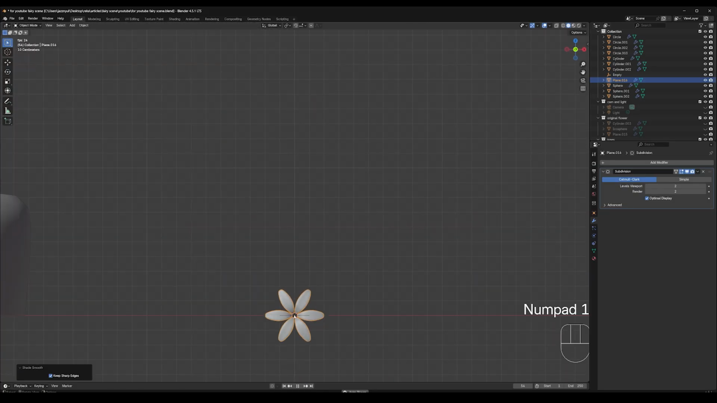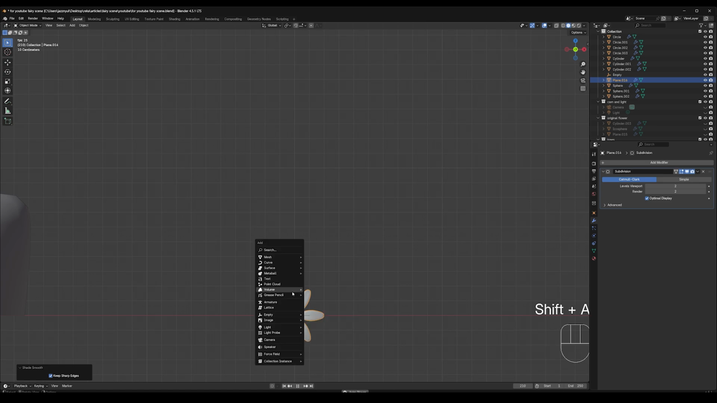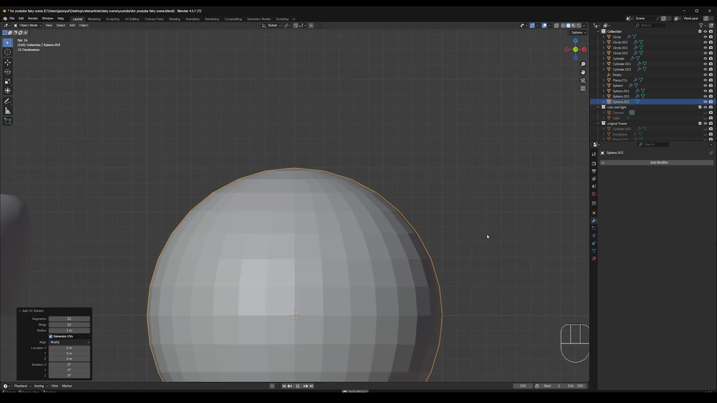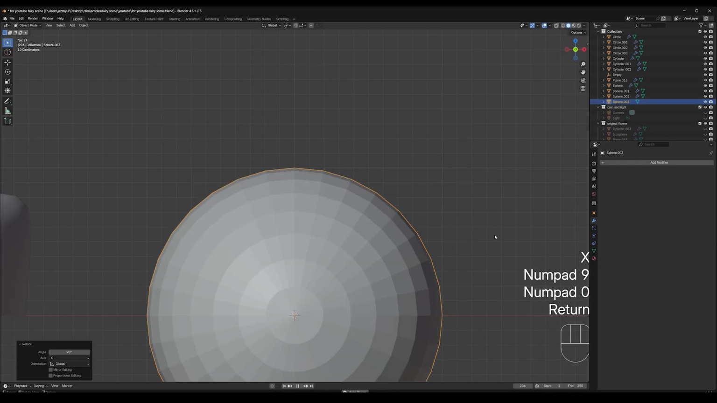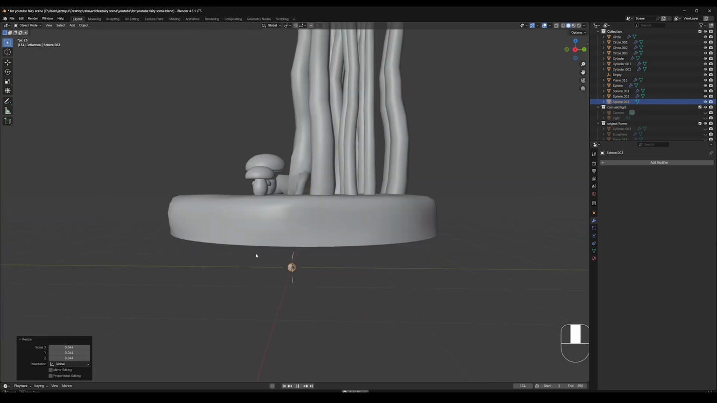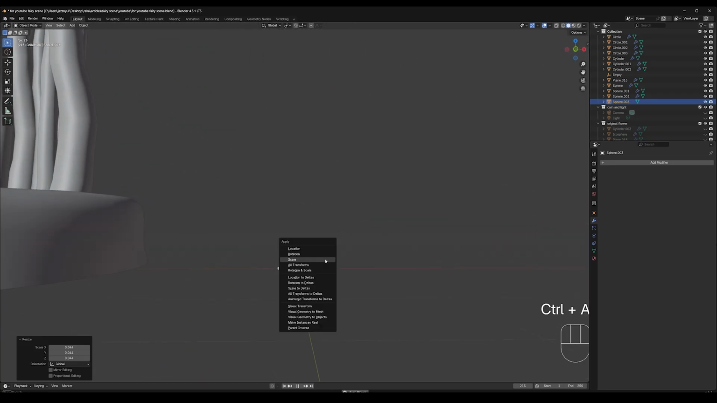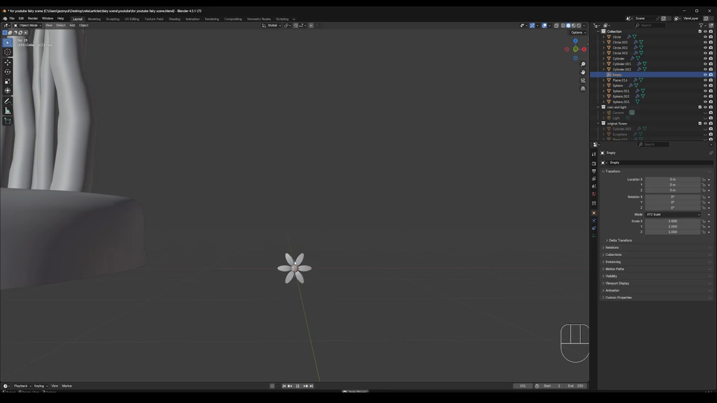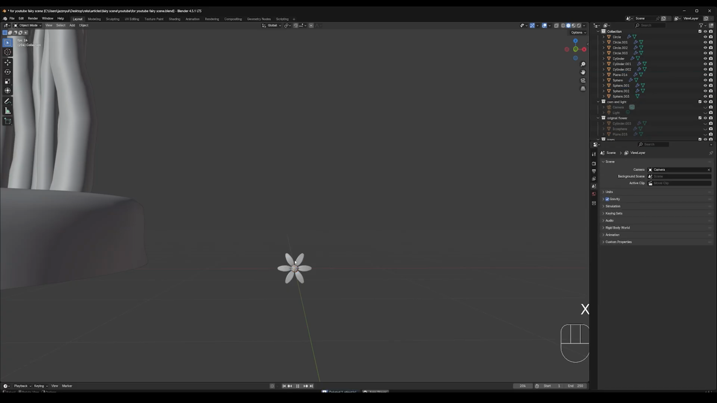Now what I want to do is here I'm going to add another mesh. So Shift A to add mesh, and I'm going to add the UV sphere. Press RX90 and scale it down all the way to about this size. Okay, and Ctrl A, apply rotation and scale. And this empty, we don't need it anymore. So I'm going to click on it, press X and delete it.